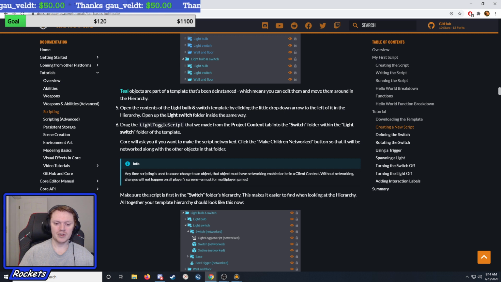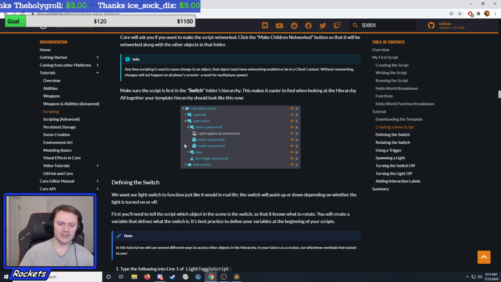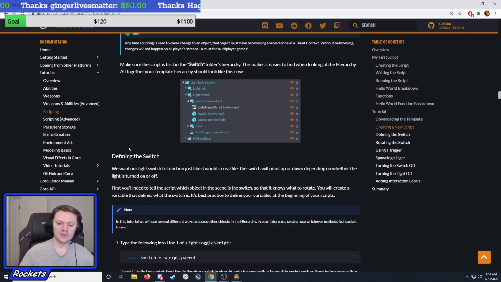Core will ask you if you want to make the script networked. Click the Make Children Networked button, okay? That will be networked along with the other objects in that folder. Alright, so there it is. Everything's networked. Make sure the script is first in the switch folder hierarchy. Okay. That makes it easier to find when looking at the hierarchy altogether. Your template hierarchy should look like this.